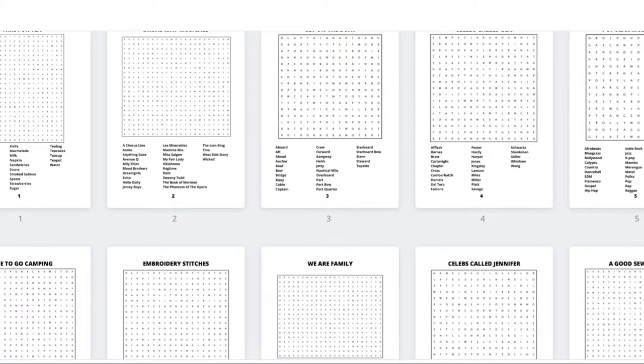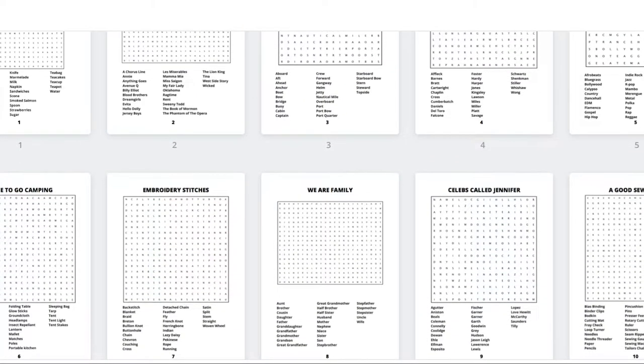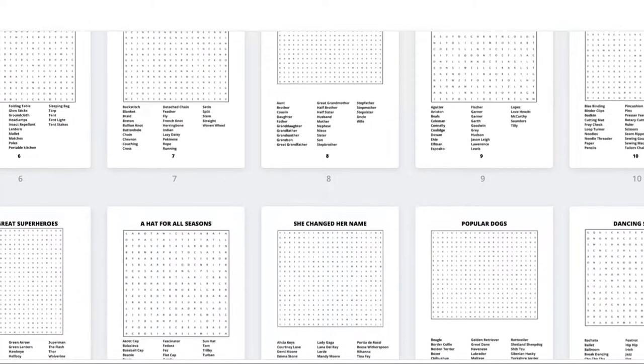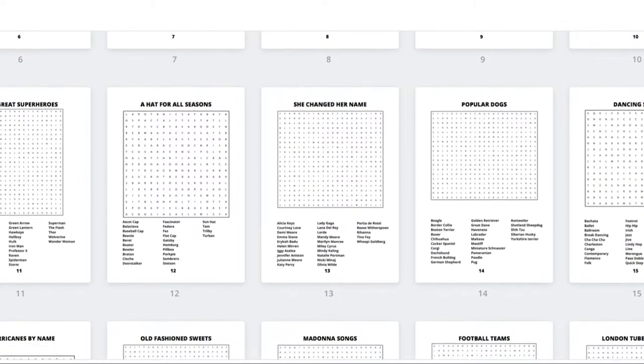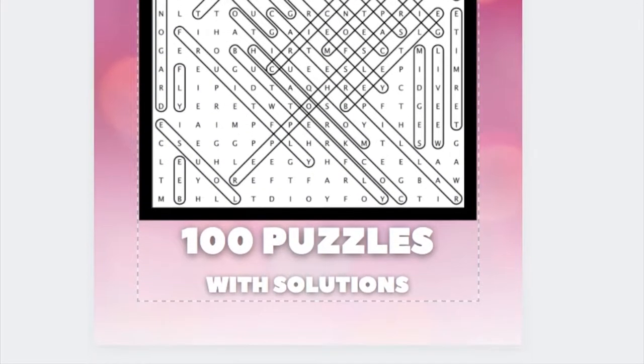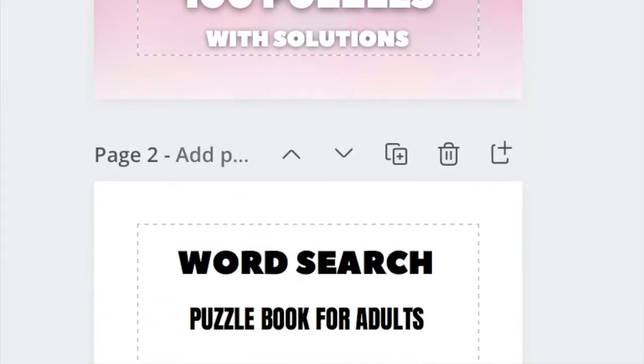By the end of this video, you will be able to create a unique word search puzzle using free resources. You can choose to create these puzzles for fun, or you can make a collection and produce a puzzle book that you can sell online.